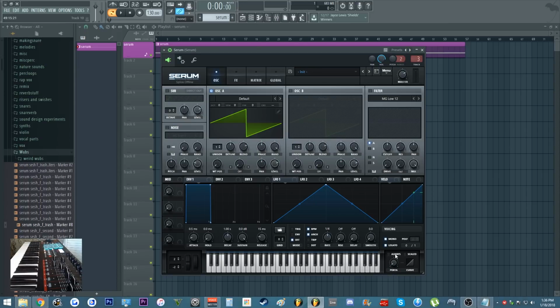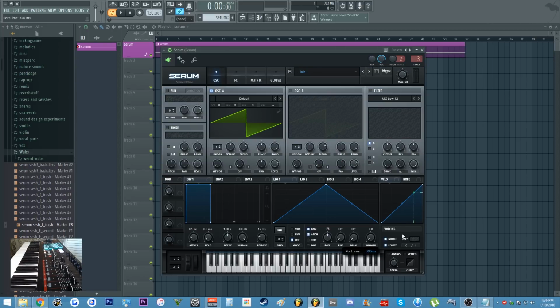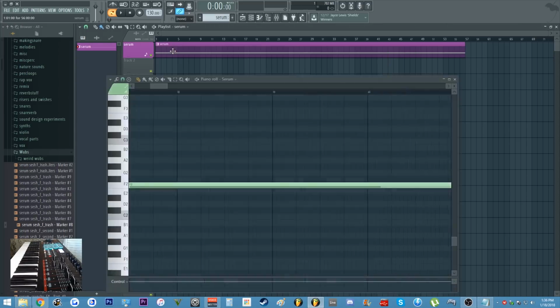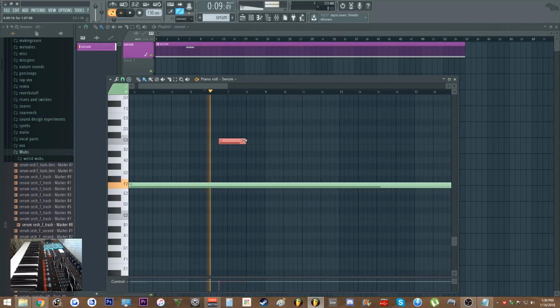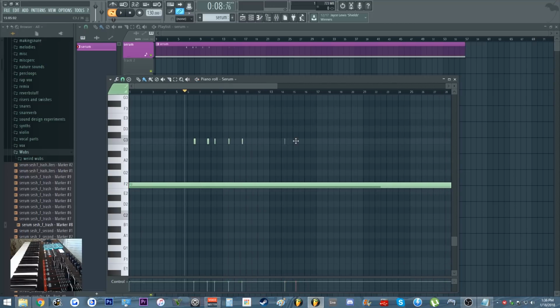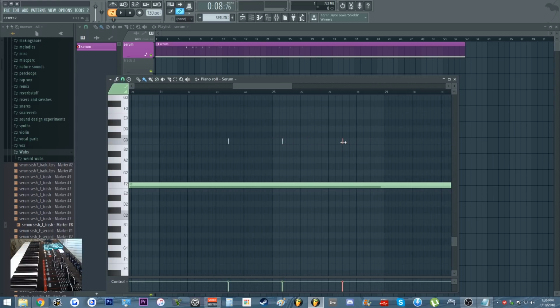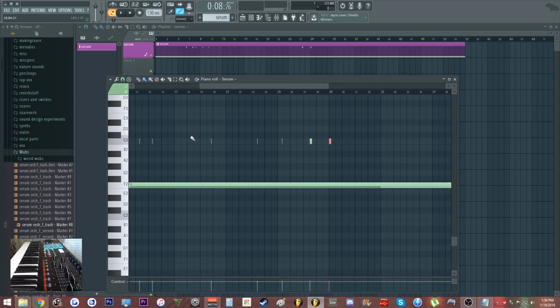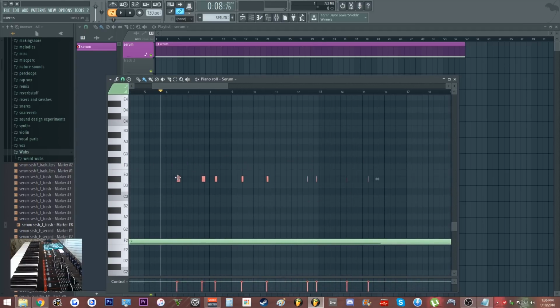We don't really need always on this. I also want to turn that up a little bit. All right, and now, just for starters, how fast is this going? This is going to sound pretty boring for a hot second. Oh, I'm doing this at C. I want to do it an octave higher, or at F, I mean.